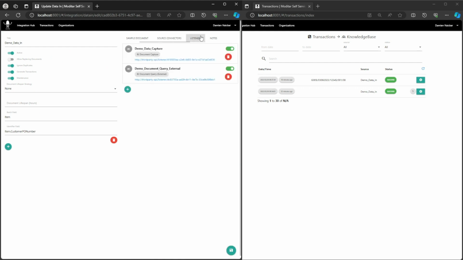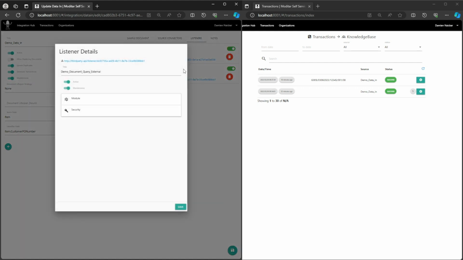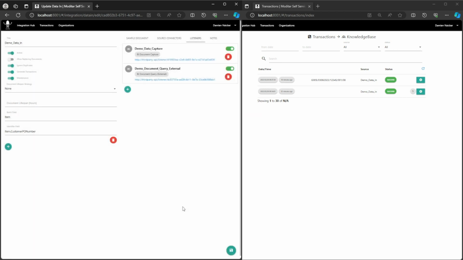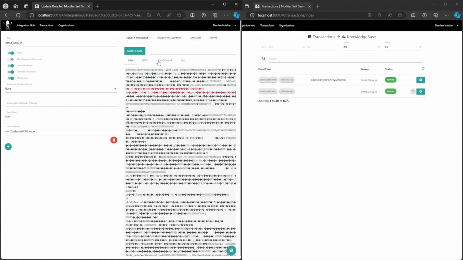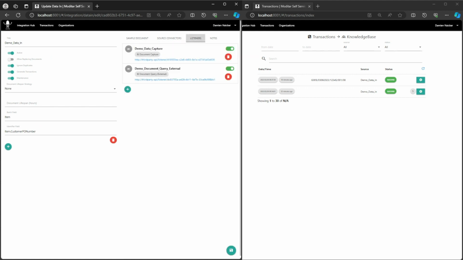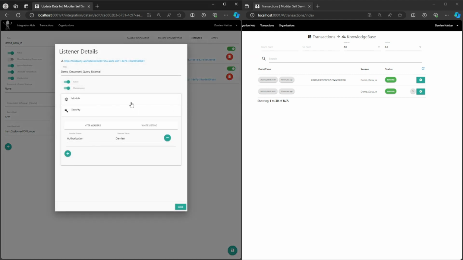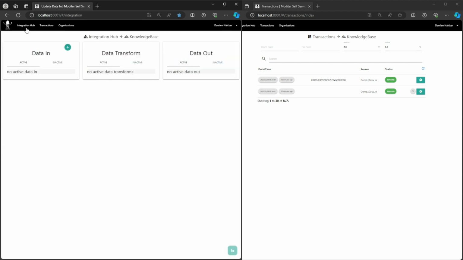Like with the data capture listener, we can also add security here, HTTP headers, and whitelisting as well. Let's look at the HTTP headers for now, and let's just add an authorization, and the header value, let's just add my name. Let's click on save, and let's save the data in. Okay, let's go back to our data in just to make sure that the settings have saved correctly. Okay, they are there.